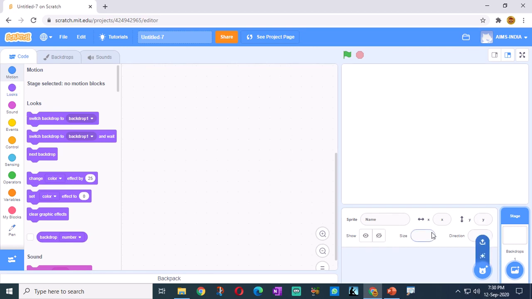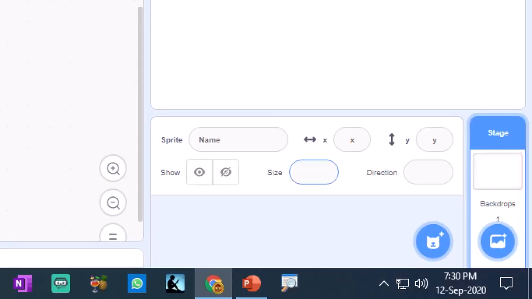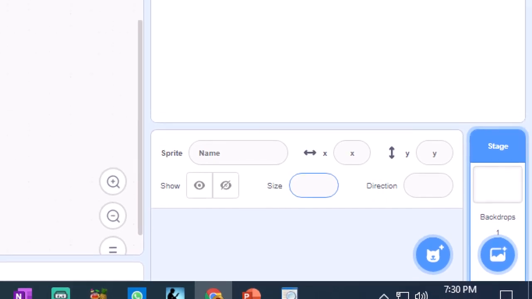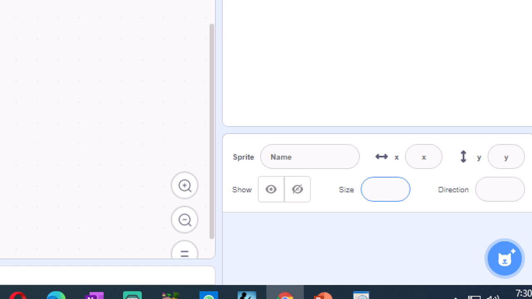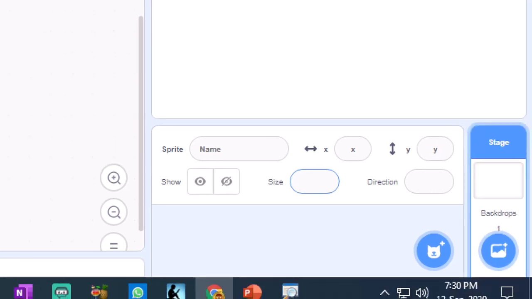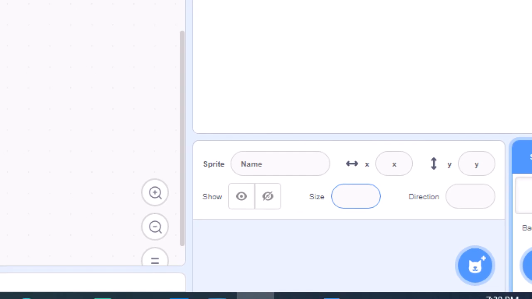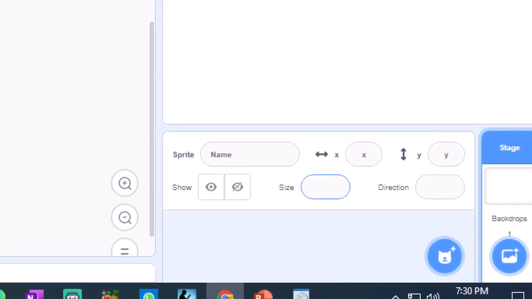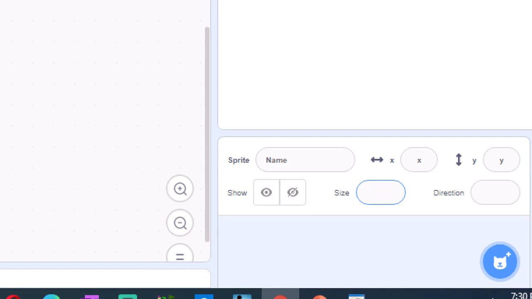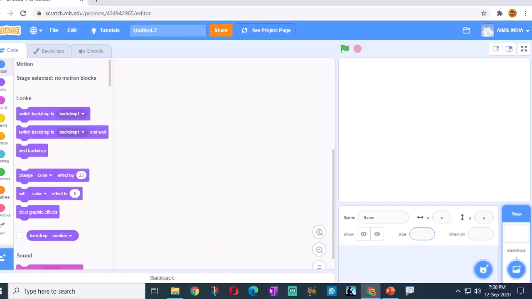Next, children, here we have this last symbol. It is for backdrops, and the next symbol, this one is for sprites, means for objects. In the blue circle, we have one symbol now. That symbol is for backdrops, and the next, this blue circle symbol is for taking the objects.